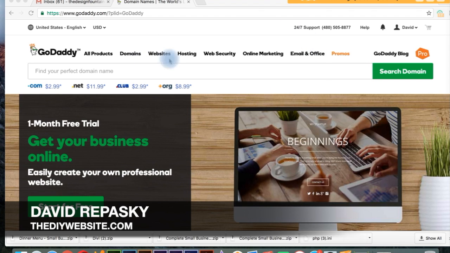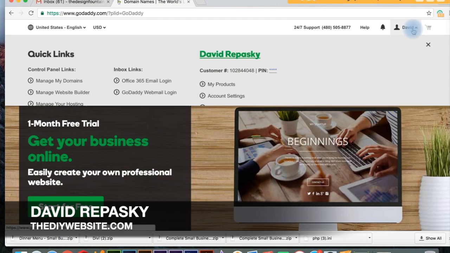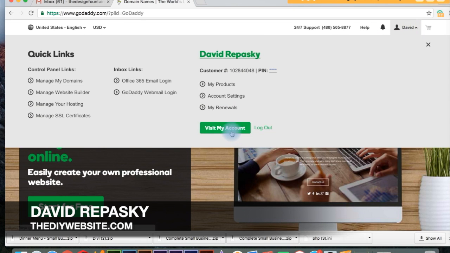So when you first log into GoDaddy and you are taken to their main screen, you'll have to go over here to the person icon in your name and the little drop-down arrow. Click it. Click on the Visit My Account button. It's the green button below your name.